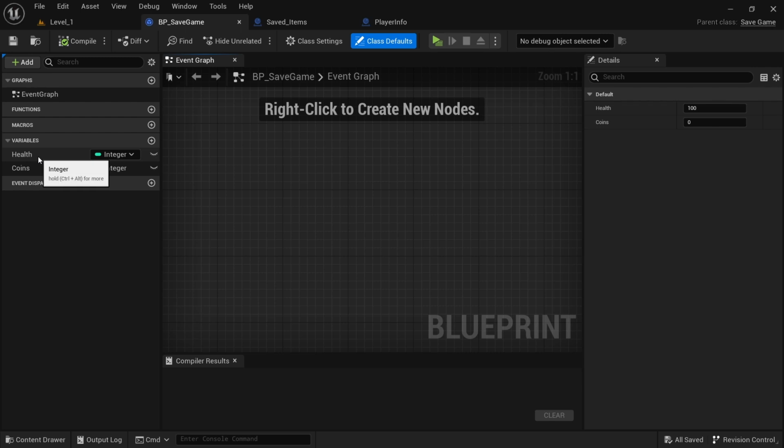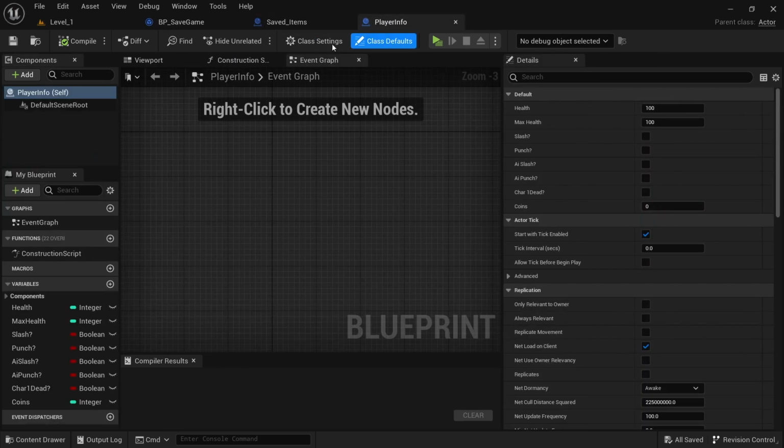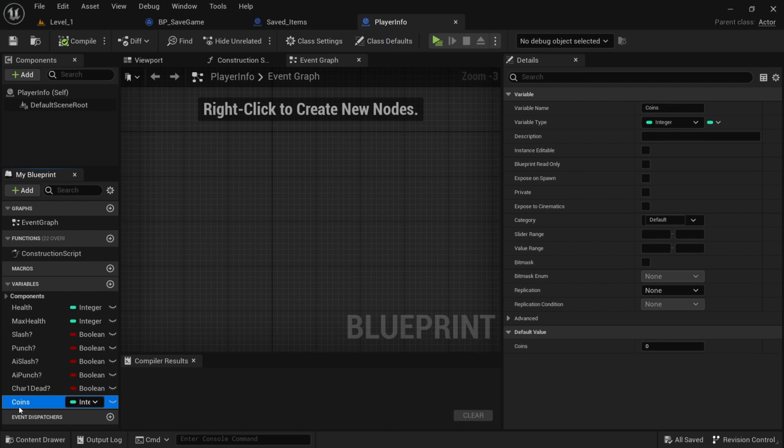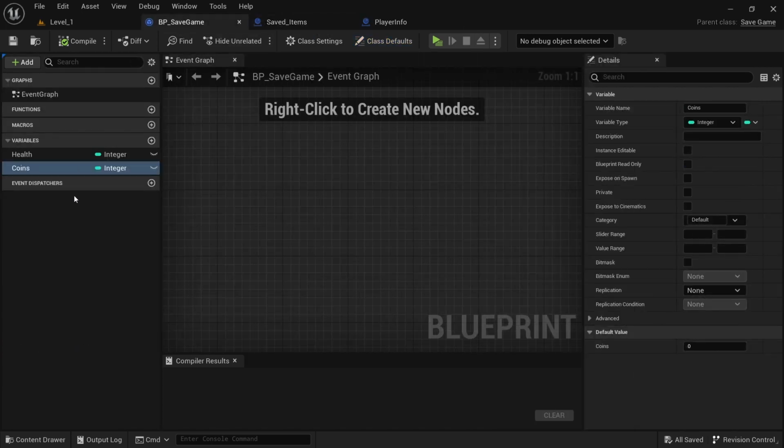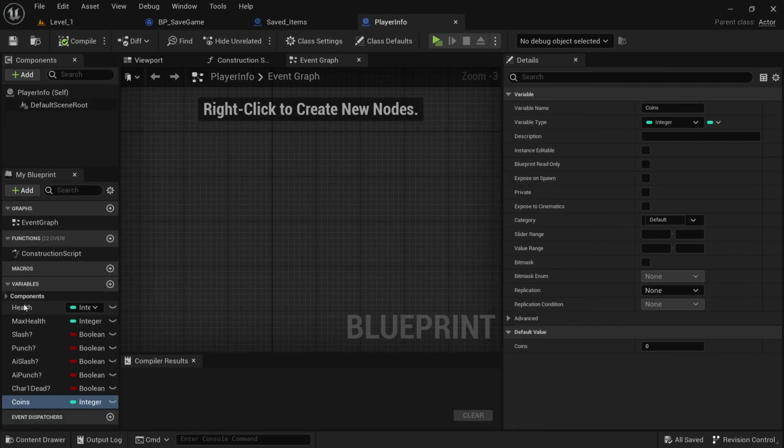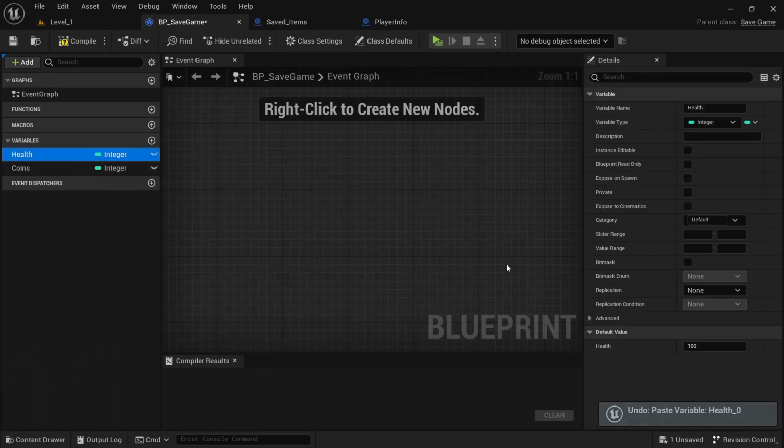So you can see I want to save the health and the coins, and that's the same thing that we have in here, the health and the coins, and I have them set to the same value, same type, they're an integer, and then same name. So you can even just copy and then paste, and then you'll have it right in there.